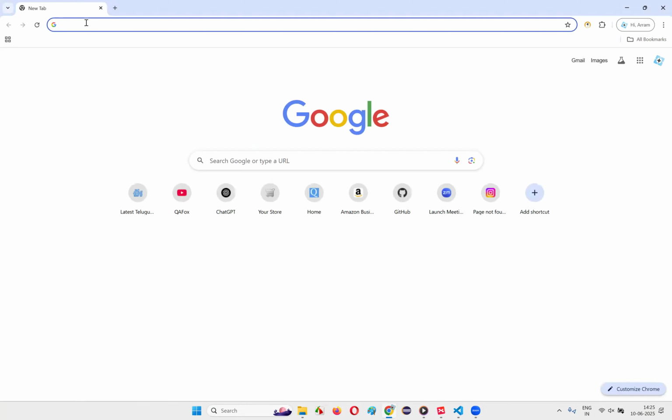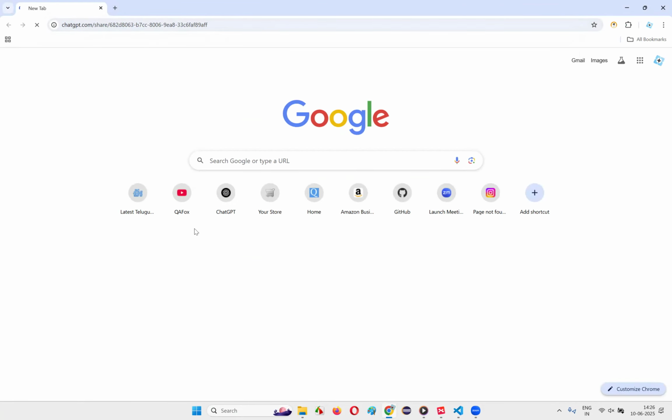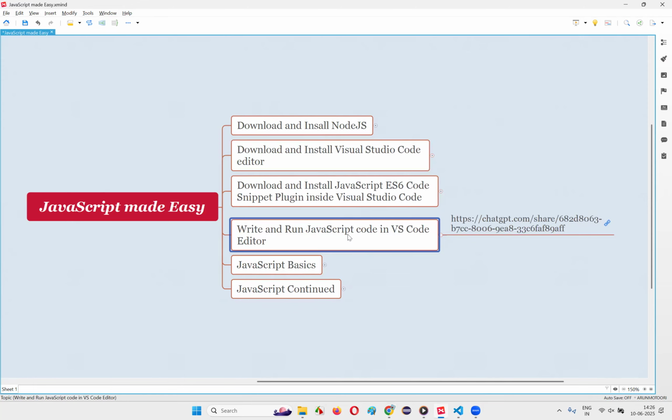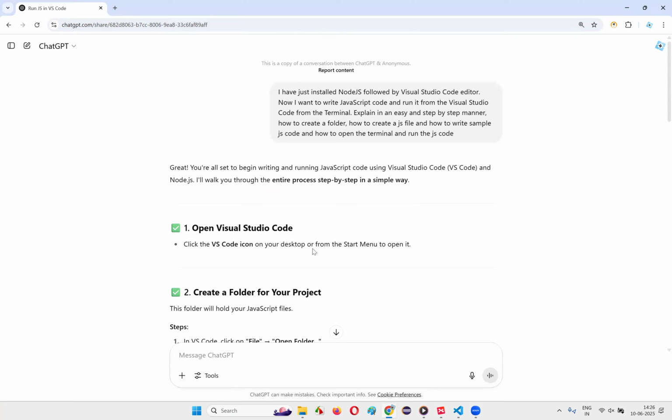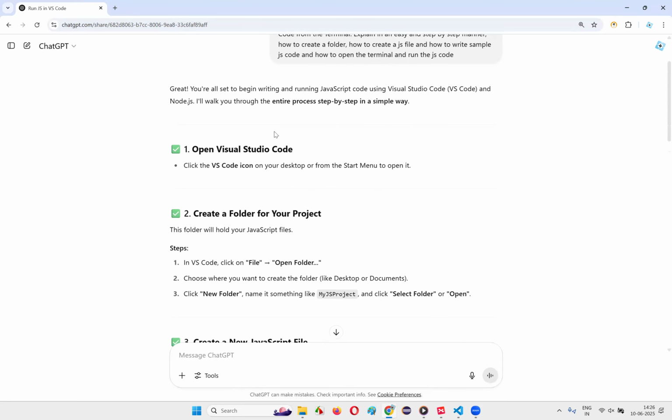Let me open the notes first. So you can follow the instructions that are there in these notes to know how to write and run the JavaScript code in the Visual Studio Code Editor. These are very simple instructions. There is nothing much, but for reference, you can use these notes.